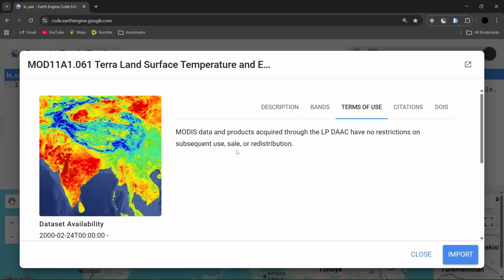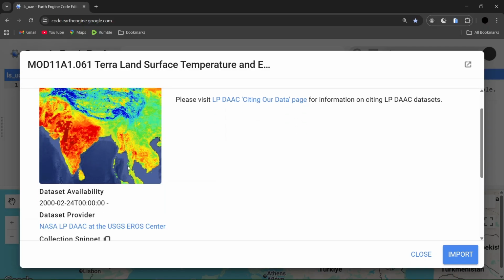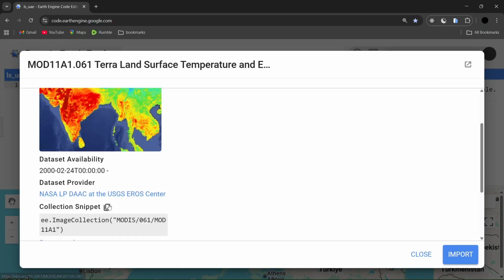You can also read through the terms of use, citations, and DOIs. So you need only to export these. What I'll do is take the collection snippet and copy that. Then you can also import directly. You can click on import, and this is going to import to your project.